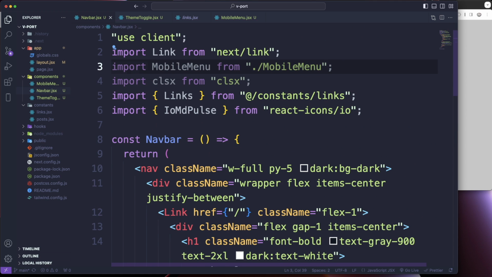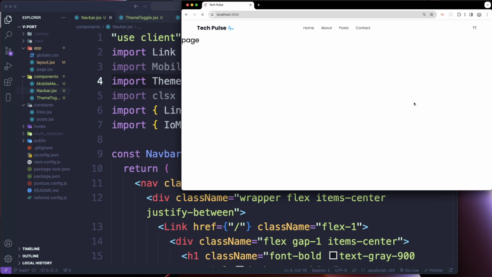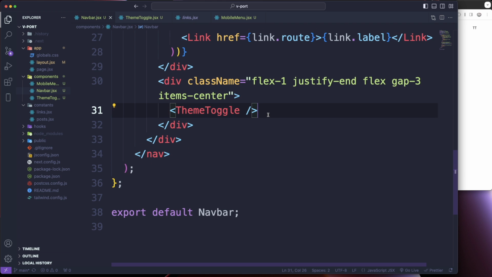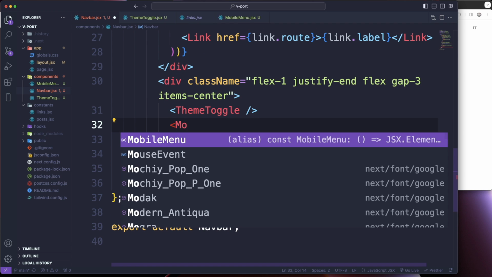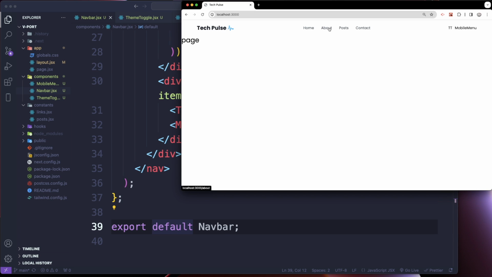So up here, import ThemeToggle. Okay. All right, nice. So that's where our theme toggle is going to go. But we also want our mobile menu here as well. Mobile menu like that. All right, so there we go. I believe that is it for this section for now. We'll come back, like I said, and add our active links and a few other things as well. And yeah, I believe that's it for this one.